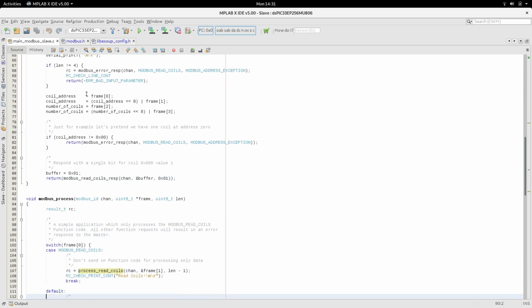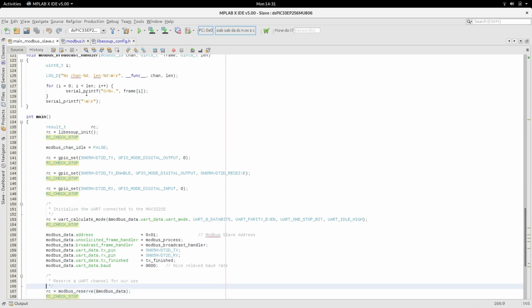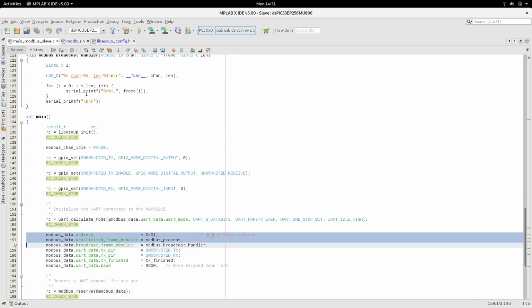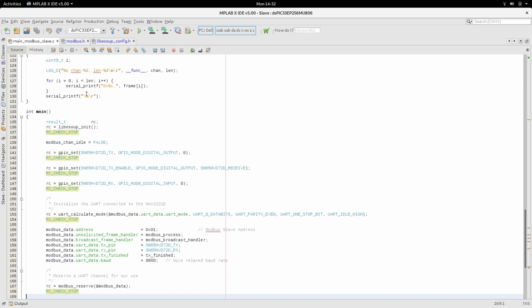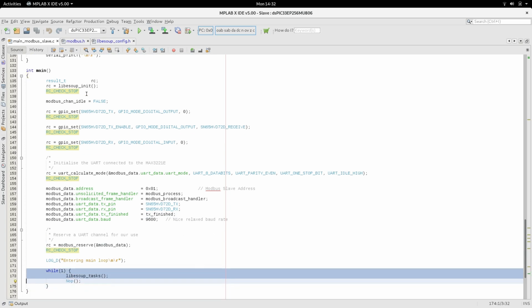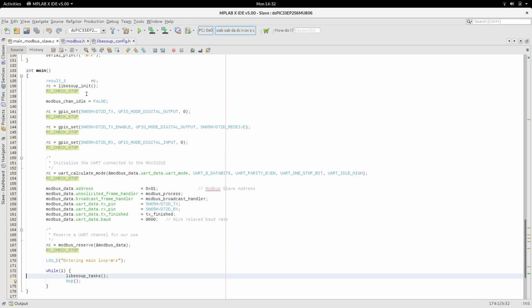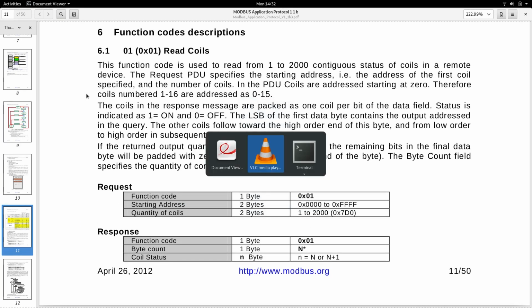So basically all our main does is fill out this data structure. That's the function that we want to be called when we receive a message for this address. The other callback is for if there's a broadcast message to address 0, then this is the callback function we want to handle those messages, so that the API will send those back. And so we reserve that MODBUS channel and we just loop around doing nothing. So the slave just enters the main loop and does nothing.